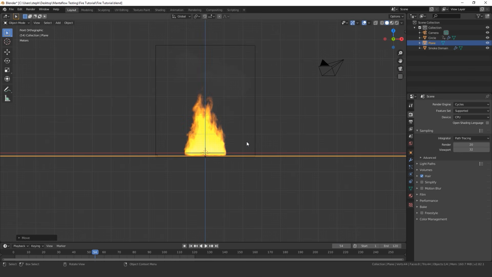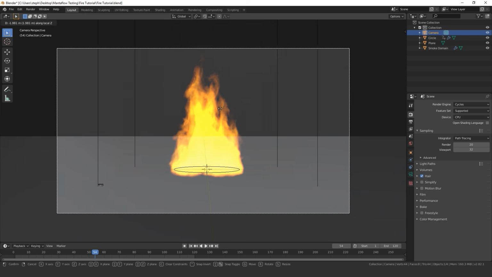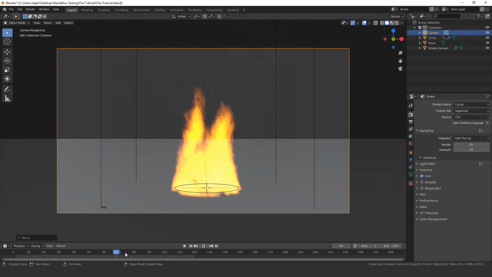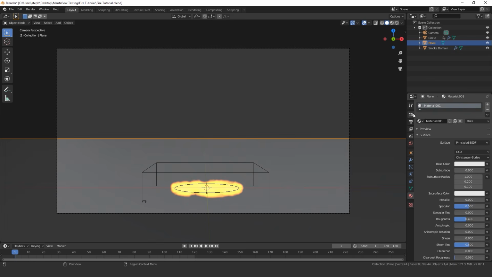I'll go into front view by pressing 1 on my number pad, and then I'll hit Ctrl-Alt-0 to snap the camera to view, and then I'll select it and just move it into place. And then I'll just scroll through here and make sure the fire looks good, which it does. For the plane material, I'm just going to give it a Principled shader with a roughness of 0.4. I think that will work perfectly fine.